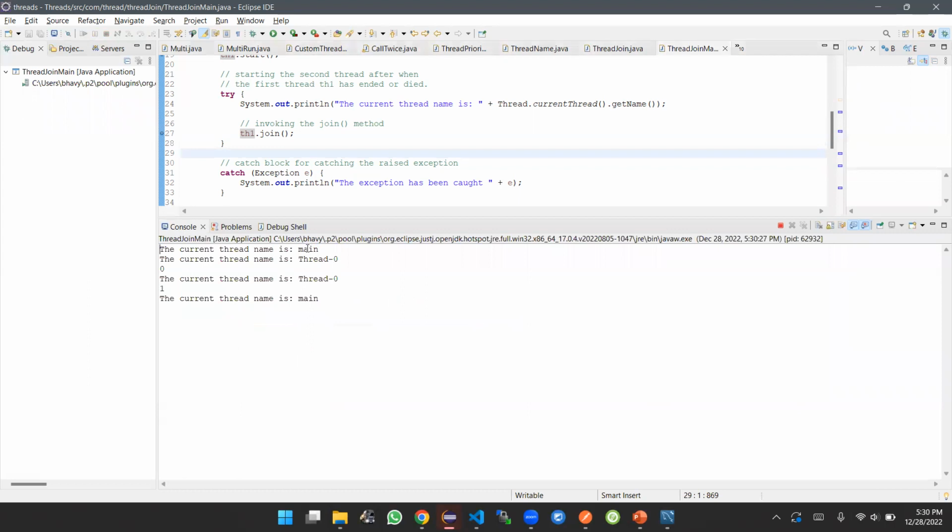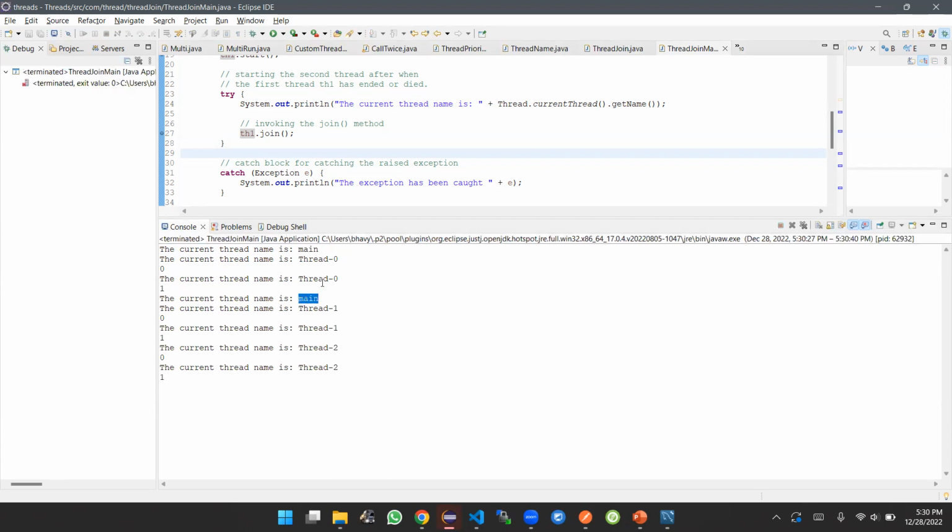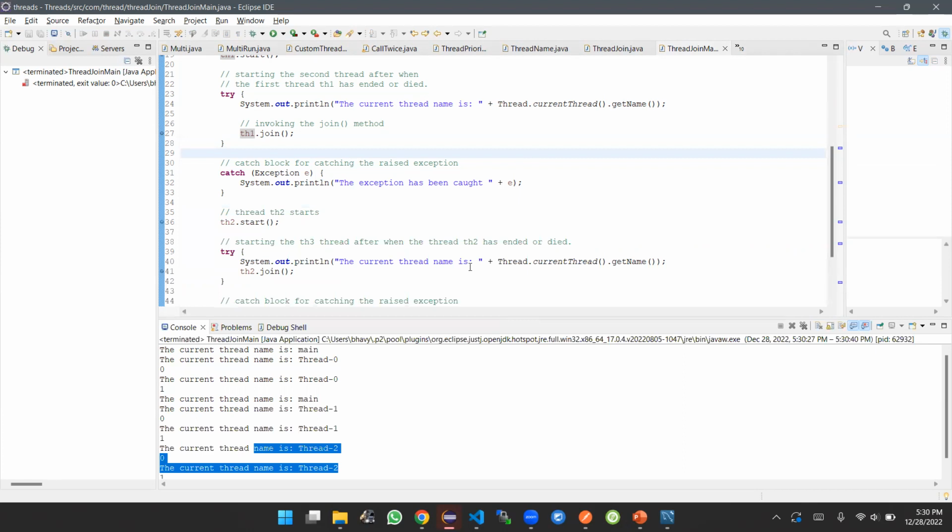See, the first thread is the main thread. After 2 seconds, thread 0 started. After 2 seconds, thread 1 died and it came to the main method. After 2 seconds, thread 1 came into picture. Then again, after 2 seconds, thread 2 came into picture. So if you see the execution, I simply created some threads, and I'm simply invoking a join method.